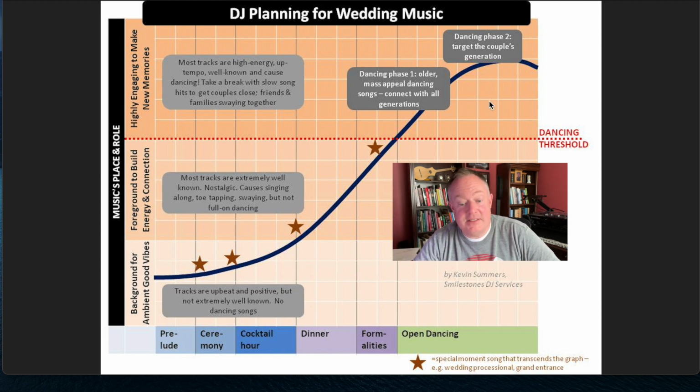You want to stay in this zone, though, this highly engaging music zone. Okay, you don't want to be playing things that you would be playing in cocktail hour, like some song that not everybody's going to know. It's kind of off the wall. You want to stay very engaging here.